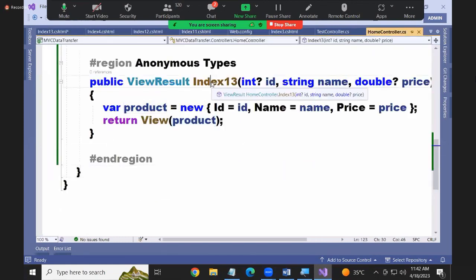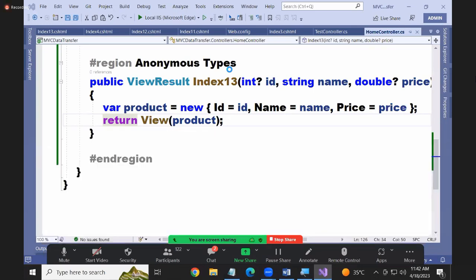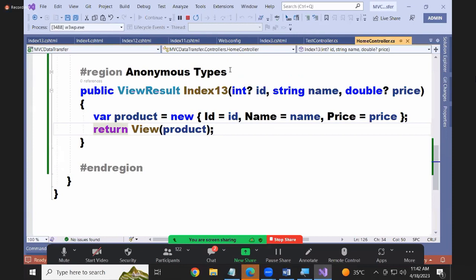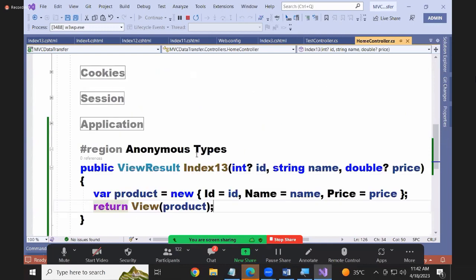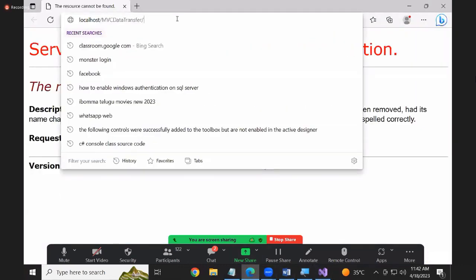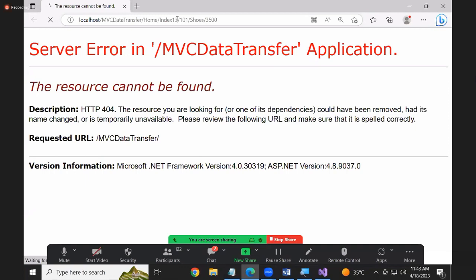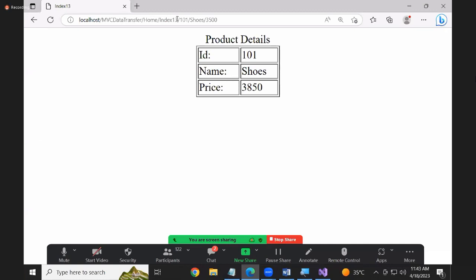Now come to the home controller, run this method. Which one? Index 13. Which method? Index 13. Got it? Got your values?